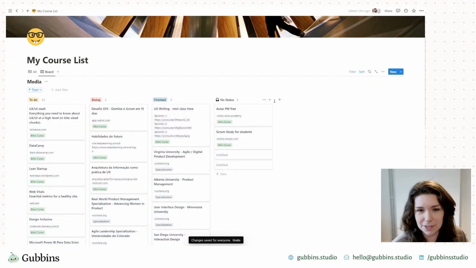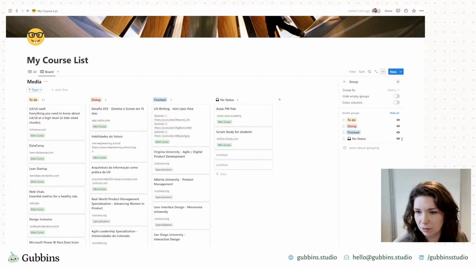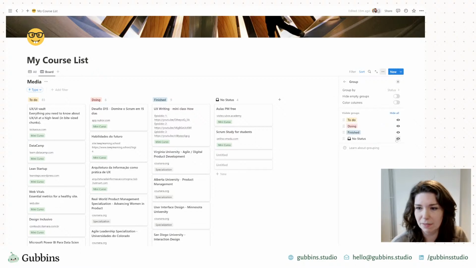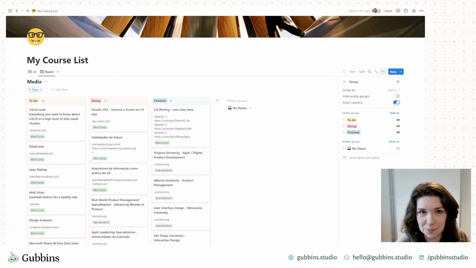I can show you a different way to filter these out actually. So if you go to the board properties and into group, you can toggle them all off here. So if you only want to show things that you have assigned a status to, you don't need to use filters. You can go into the triple dot menu up here, group, and then hide the no status ones.